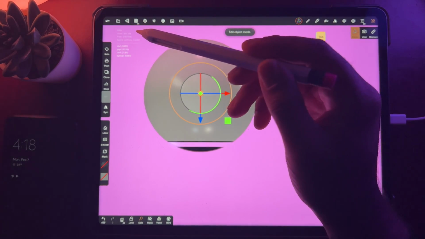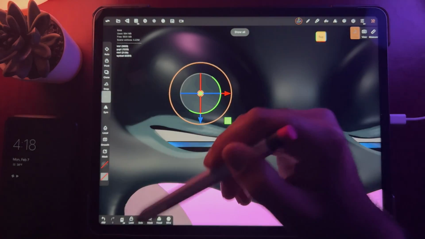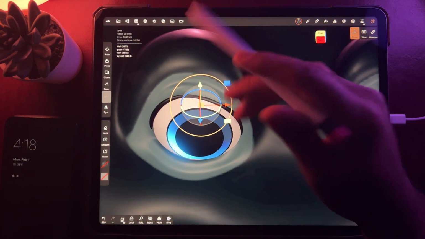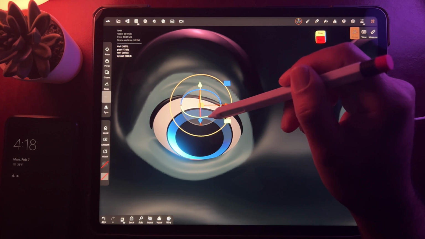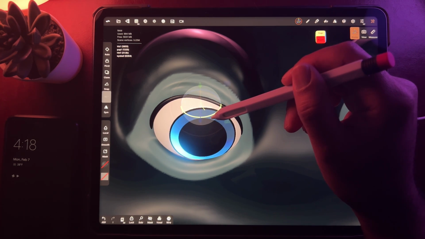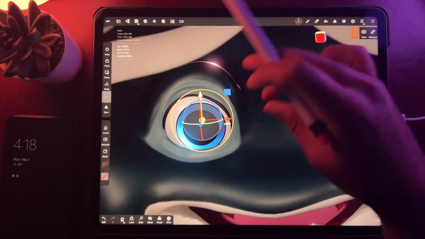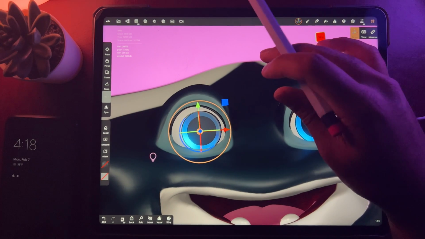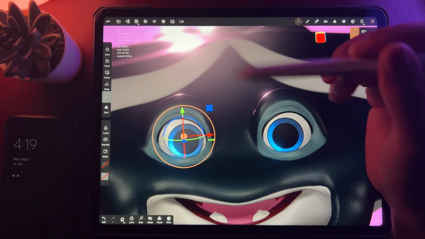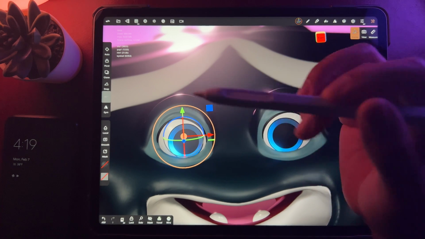Then you tap pivot again, and I'll hit solo. So now the pivot point is in the middle of the eye. Now you can turn it and it's way easier to work with. So now I can turn the eye a little bit, and I'll just have to go and do the same thing with the other eye. That's what I use the pivot tool for. I don't use it that often, but when I need it, it comes in handy.